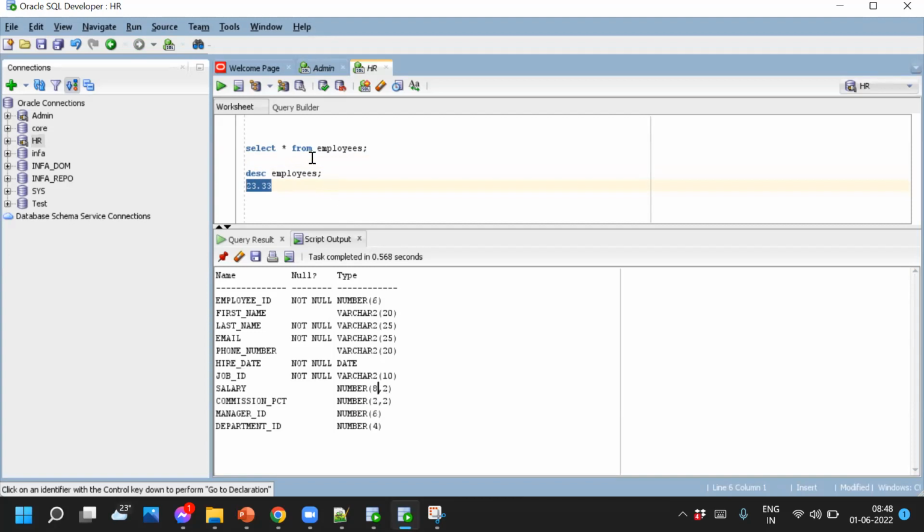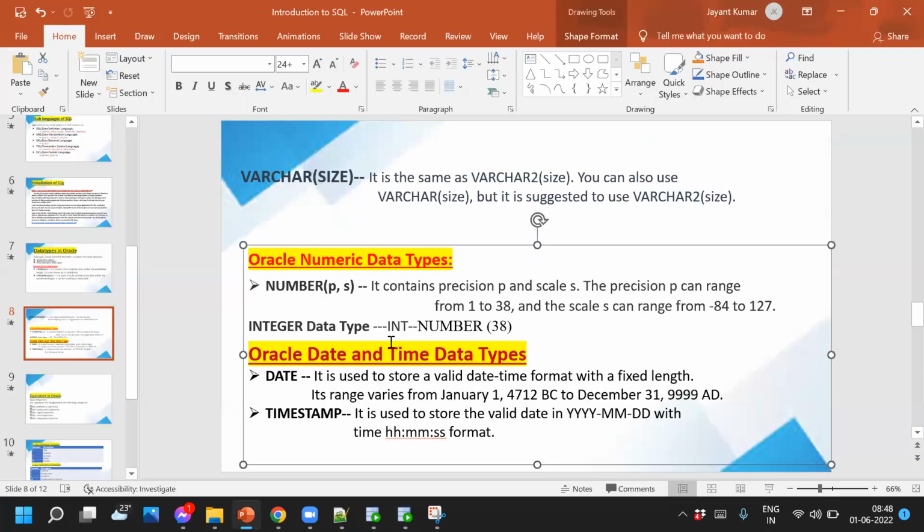Salary also will be storing a maximum of 8 digits, and then the 2 means it will be storing the decimal point. Any number you can mention after the decimal point, or like 99, the maximum value range is 99. So that is the meaning of this number. Next one is int also.